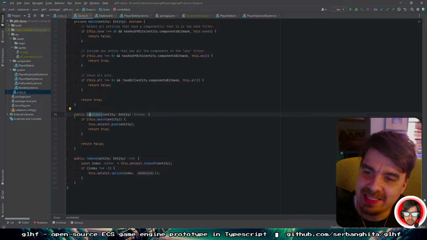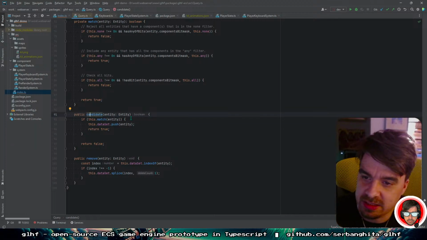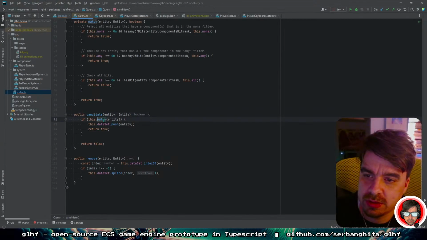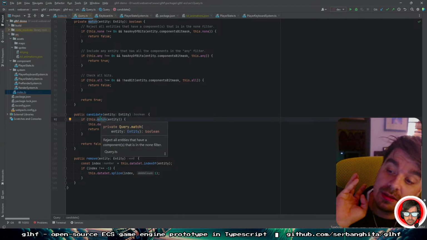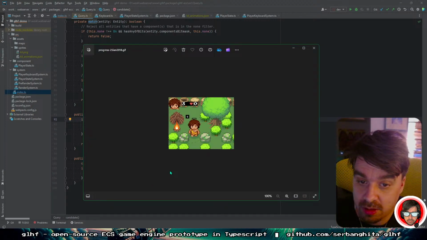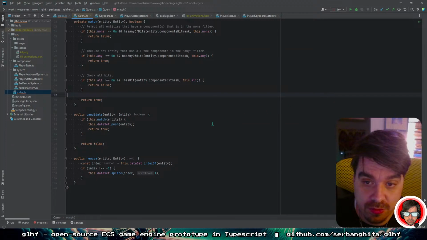So when you candidate something, an entity, for a query, you have to say, hey, this entity might interest you. What should I show here?